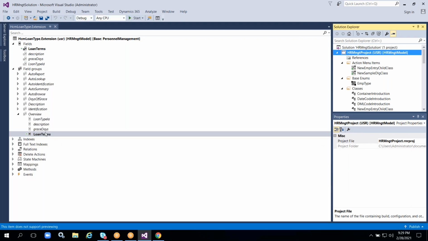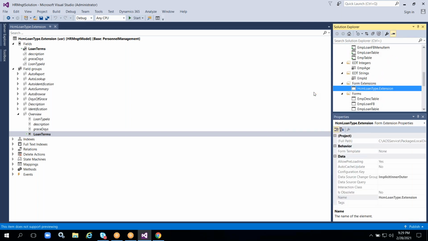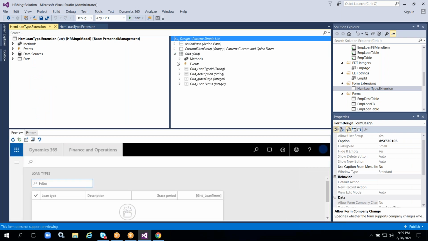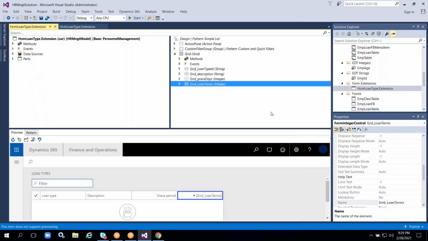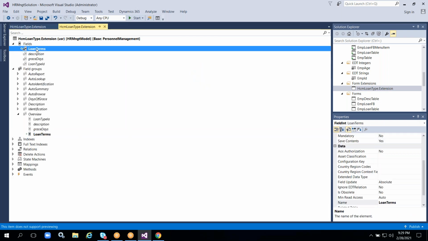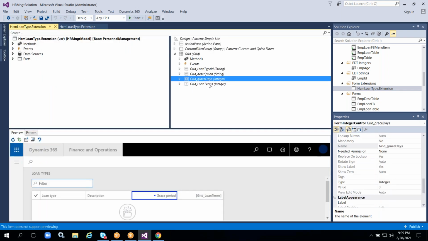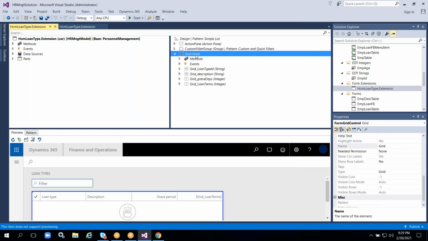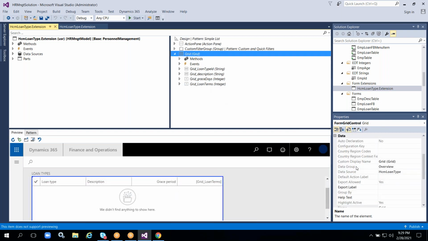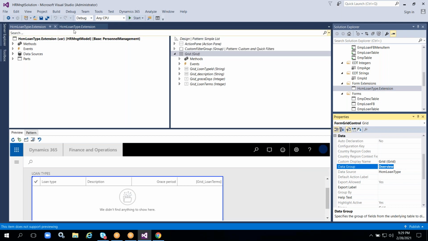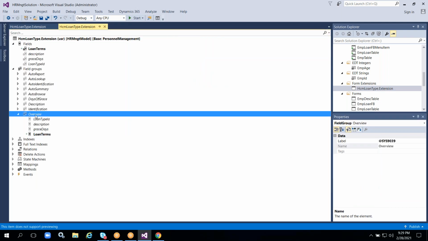Okay, I have built the application, and let me open the HCM loan type extension form. If you expand the grid, you can see there is a loan type, loan terms. See, I have not done anything on the form level, right? I have added a column here, and simply I have added this column into the overview group. That's it. When I open the form, automatically the column is available in the grid control itself, because this grid control is bound with a data group called overview. This data group we already created here.